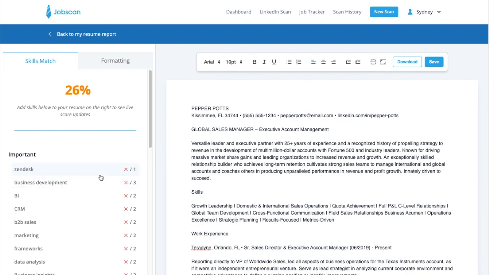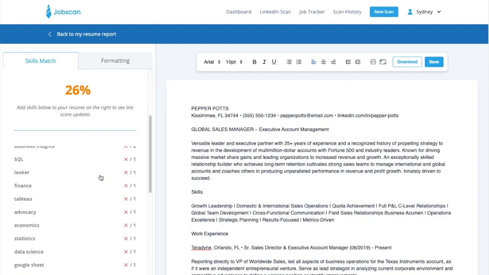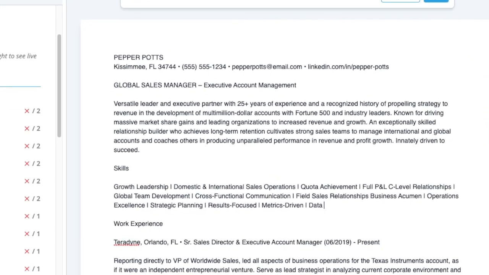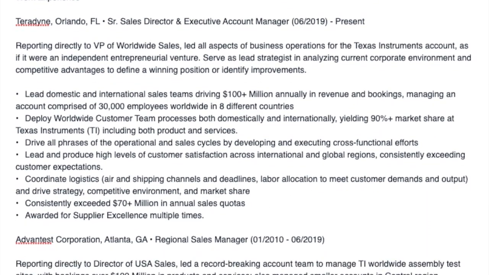Just like the match rate report, you'll see the most important missing skills listed here. You'll see how many times it's listed in the job description and how many times it's on your resume. For example, the job listing I chose here mentions data analysis twice. Let's say this person has data analysis experience but didn't mention it on their resume. They can now add data analysis to their skills section and describe their use of this skill in their work experience section.